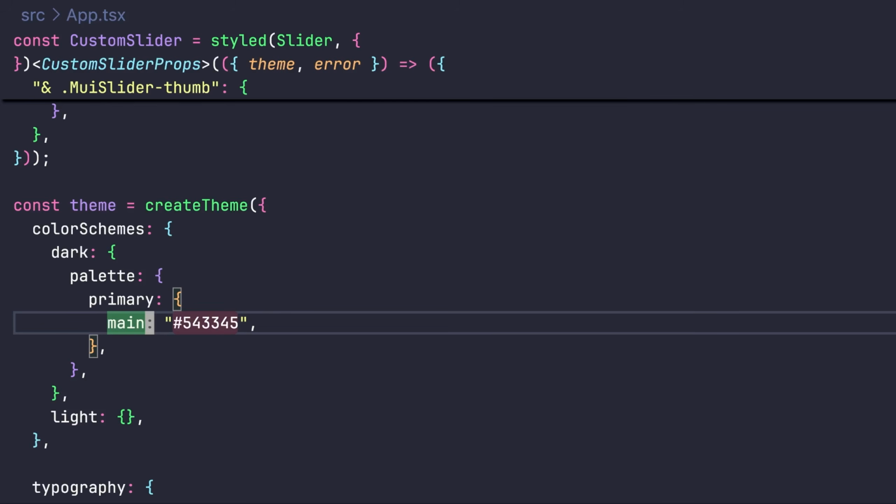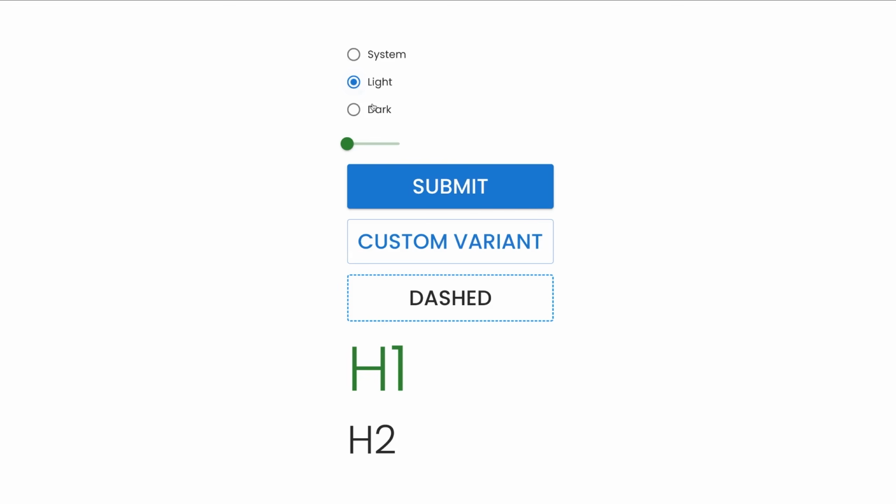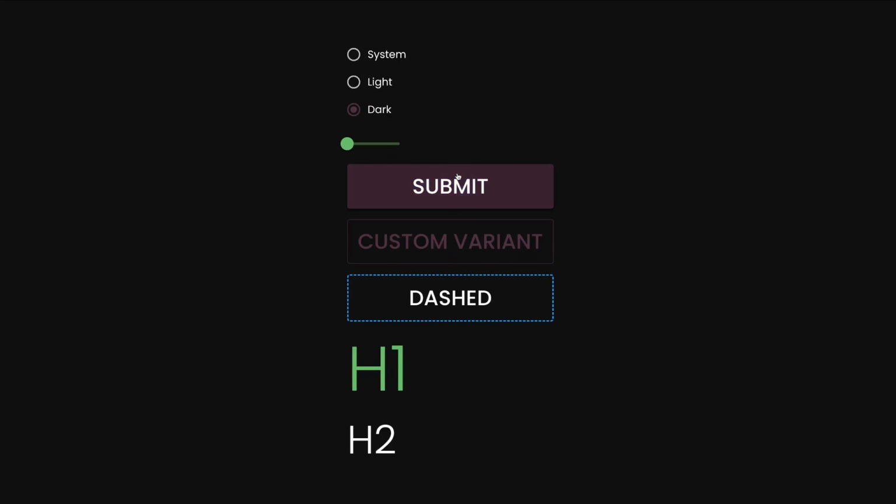If you have specific design patterns and design systems for your project, you can add them here exactly like them. Now here in our application, we see that every component using the primary color variant is going to be the color that we just specified on dark mode. But if I change it to light, you see that the default MUI primary color is used, and whenever I switch again to dark mode, the color will be switched automatically.